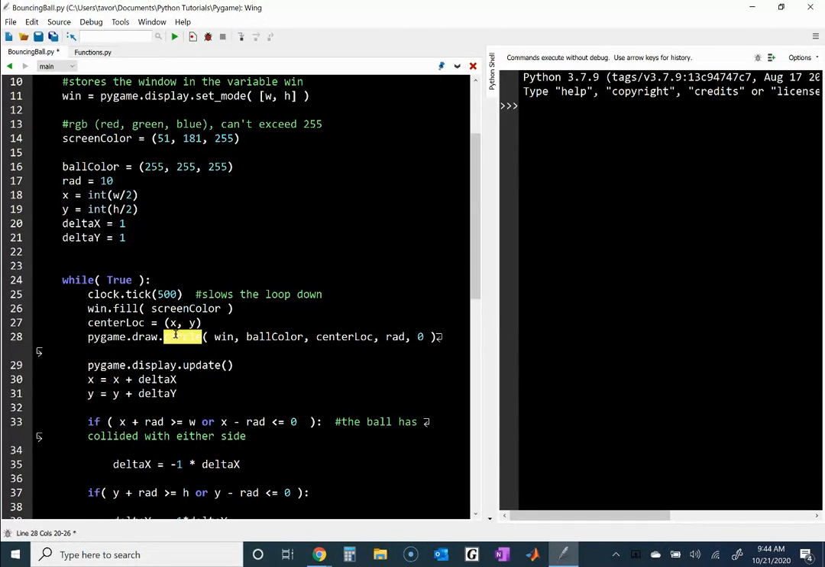And then this is how you draw a circle. Use this Pygame command, pygame.draw.circle. We're going to draw it on our window. We're going to specify the color, the center, and the size, the radius. And then if you put a 0 at the end, it fills the circle in. If you don't put a 0, if you put a 1, the circle is not filled in.